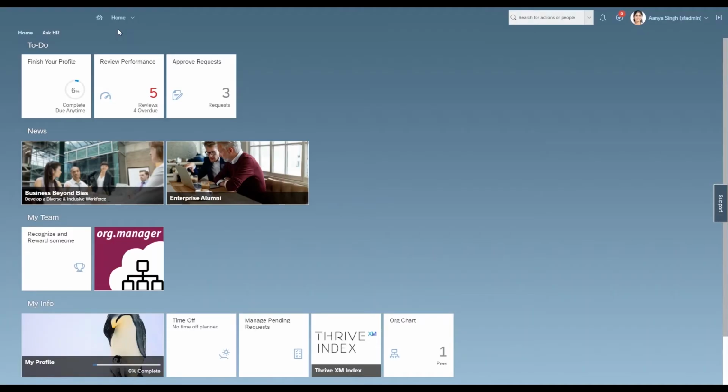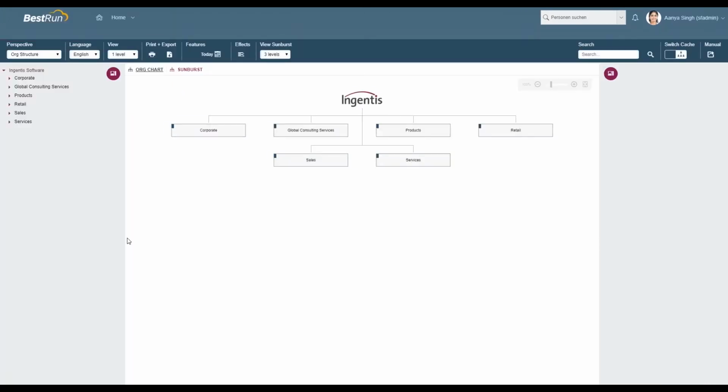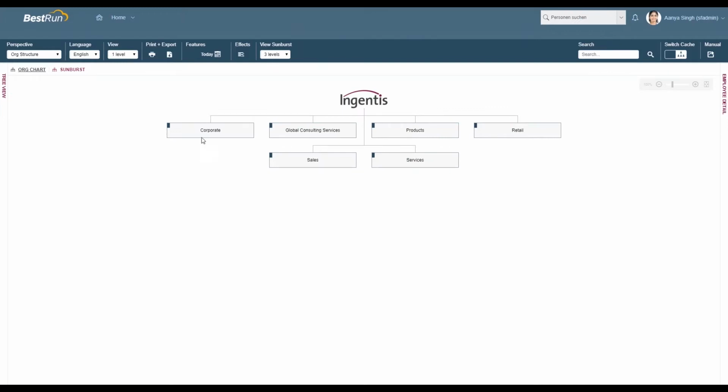Ingentis Org Manager Web for SF is a certified extension for SAP SuccessFactors that is running on the SAP Cloud Platform and is endorsed by SAP. Thanks to its seamless integration into SAP SuccessFactors, the app can be launched directly from the user interface.